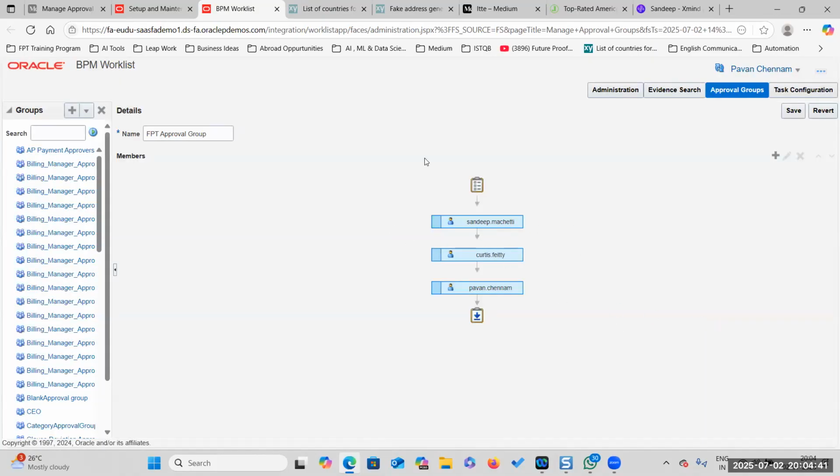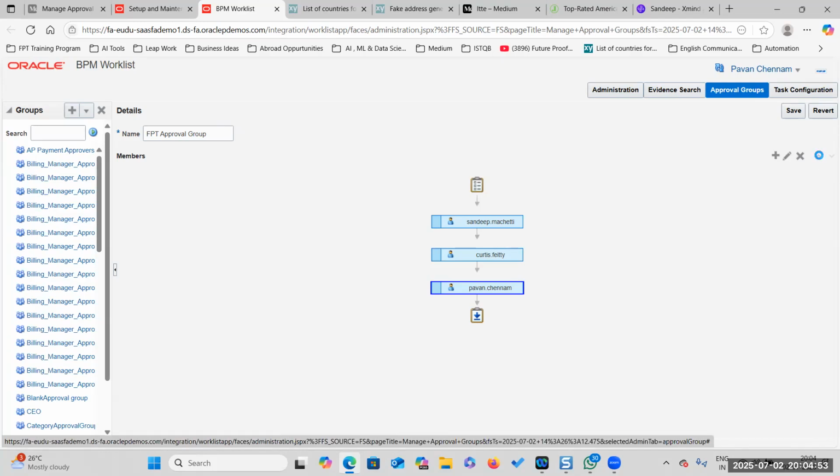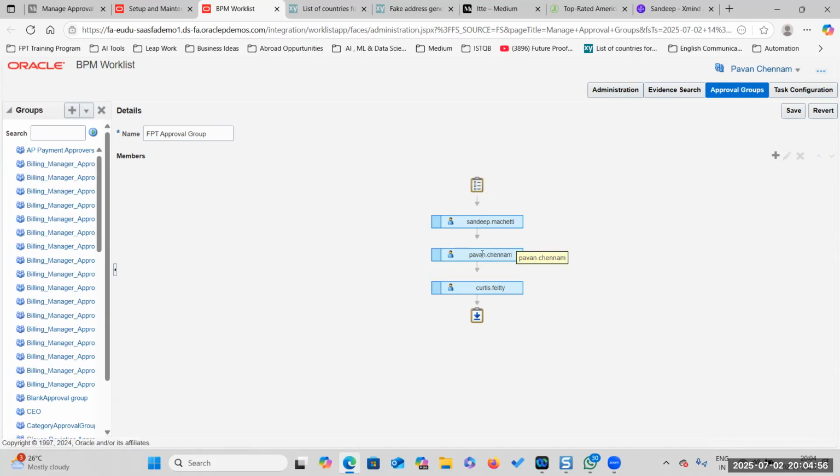Okay. So now I have created my own customized approval group, right? Yes, sir. Now I select here, and I can move this particular person upwards also. Suppose after creating this one, I want to change the hierarchy. I can select up or down. I have moved Pawan Channam up, right?